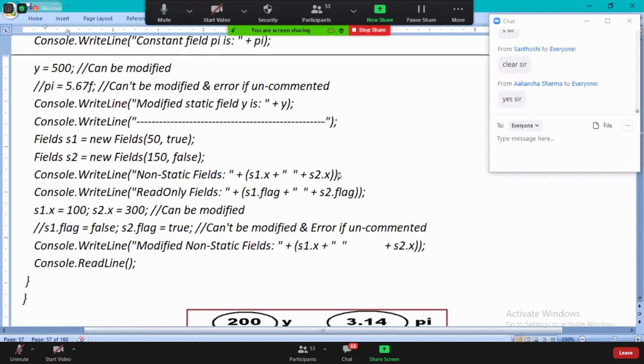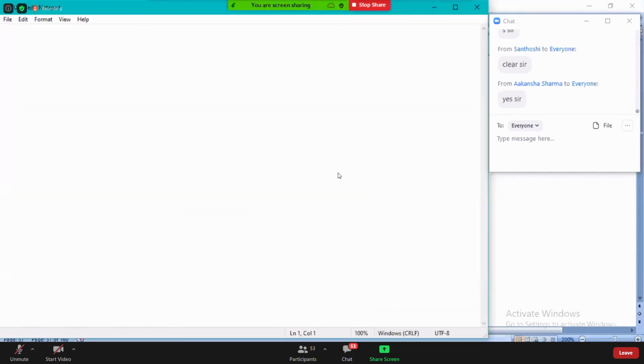The next thing is non-static methods versus static methods. So what are non-static methods and what are static methods? See guys, by default, every method is non-static only.